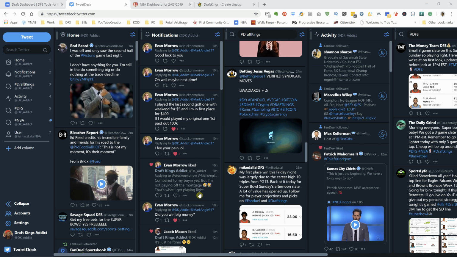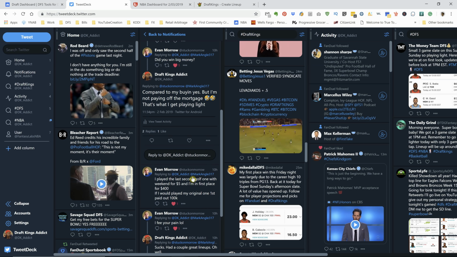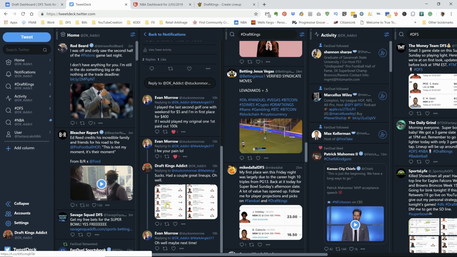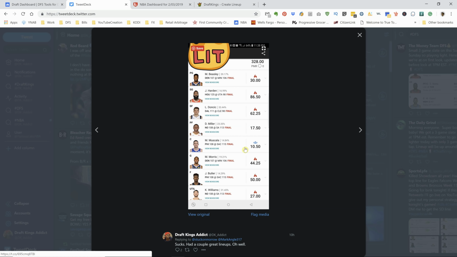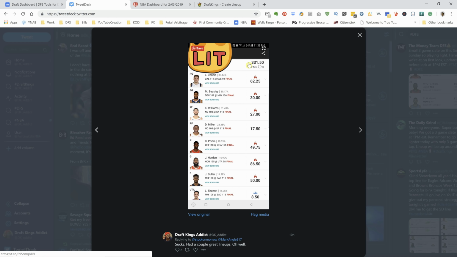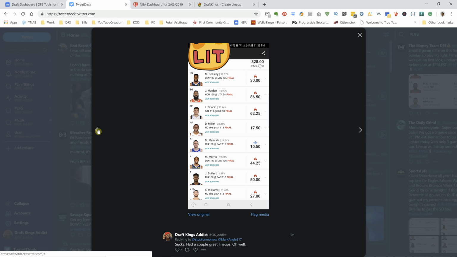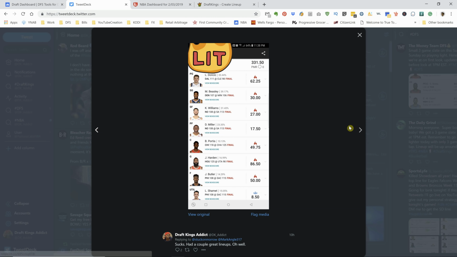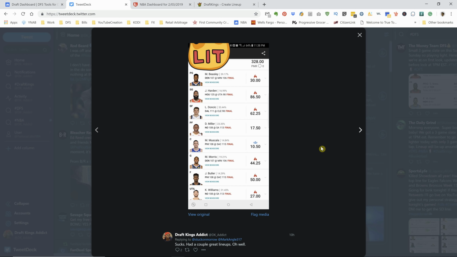All righty, guys, so yesterday we had a pretty nice set of plays. If you played a lot of the plays that I suggested, you were in a pretty nice spot. Here goes one of my lineups where I hit 328. I had another one where I hit 331, and I believe another one where I hit like 320 or something like that. So a couple of them just over 300 points. If you played those lineups, that was enough to cash in cash games. I think cash games had about a 308 cash line.